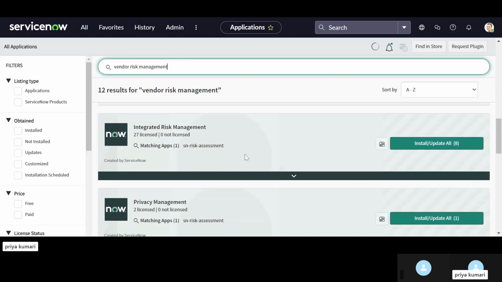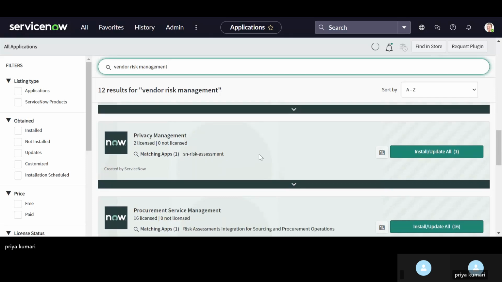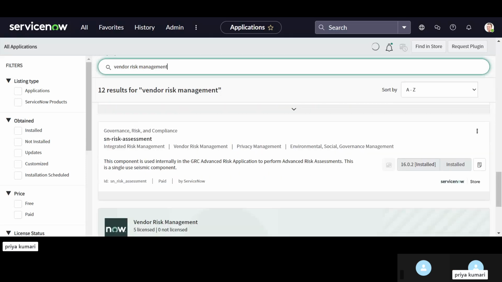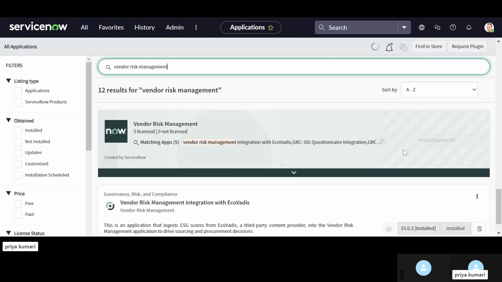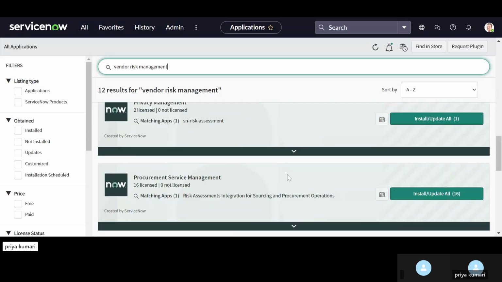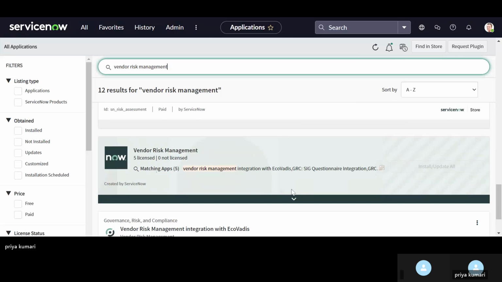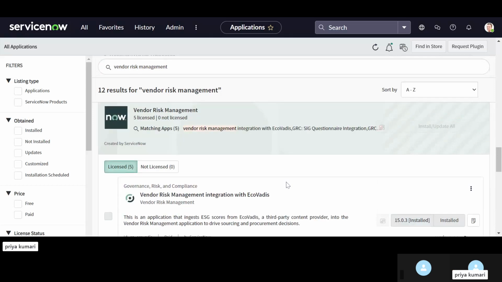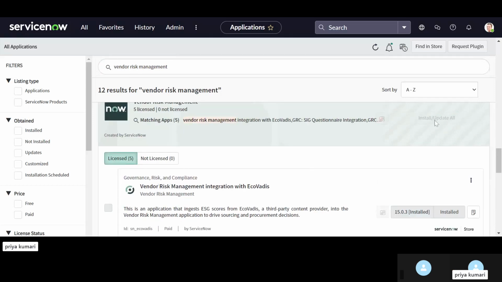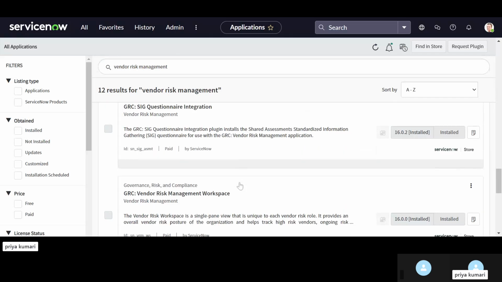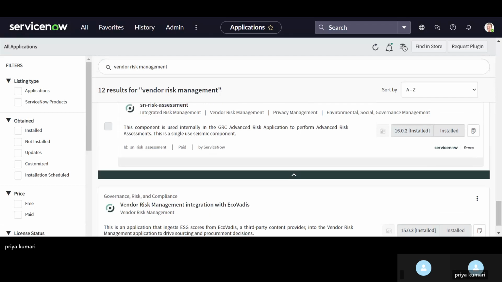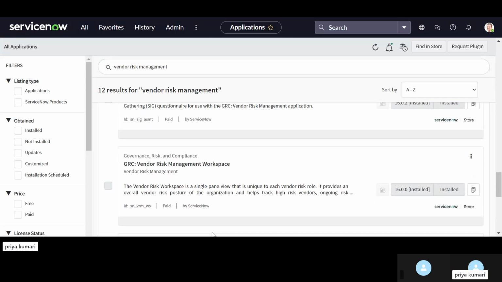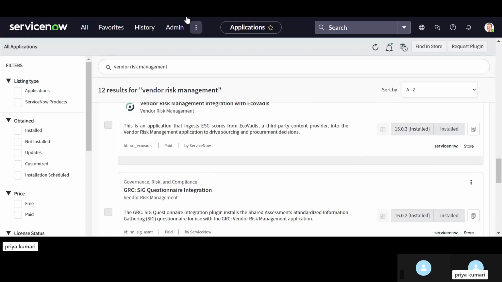Okay, I have already installed it. You just need to install the vendor risk management plugin. All the related applications will automatically get installed. So this is the plugin we require for vendor risk management.